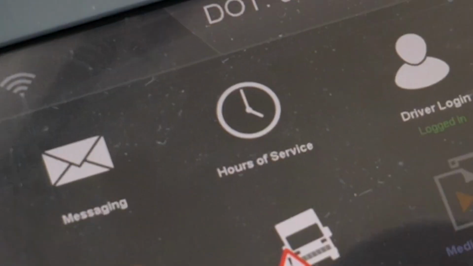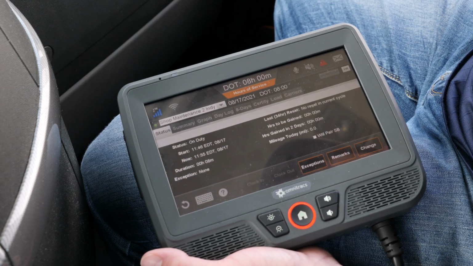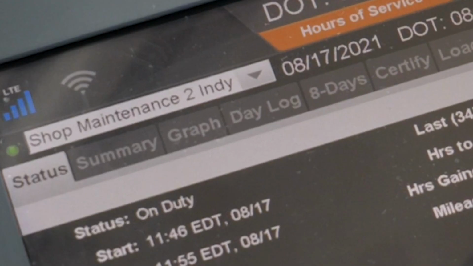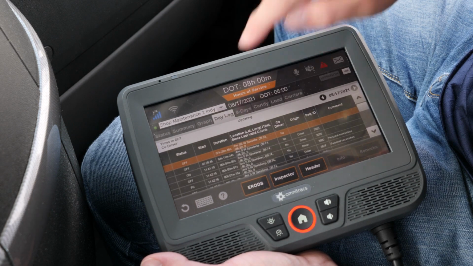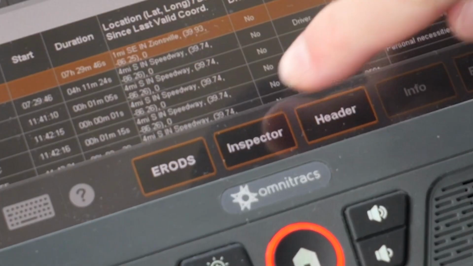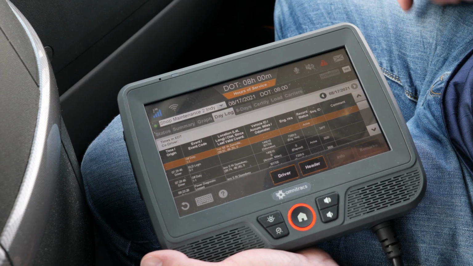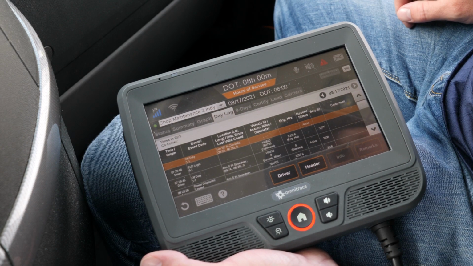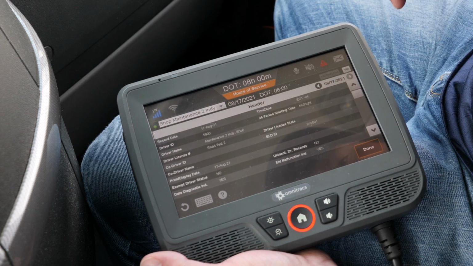First thing to do is enter the hours of service tab if you're not already in it. And then you will navigate to the day log tab. And then within that tab, you'll see the inspector mode clearly labeled at the bottom. So you just enter the inspector mode, and now you're in inspection mode, which is the mode we recommend you be in for a roadside inspection.